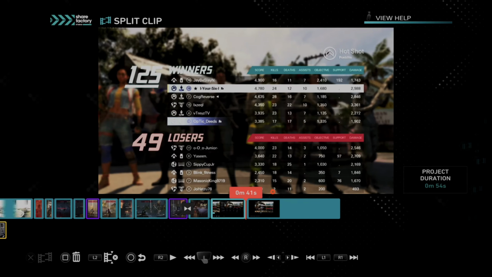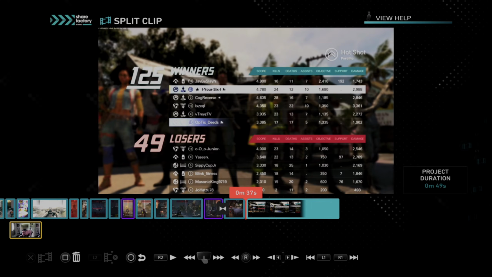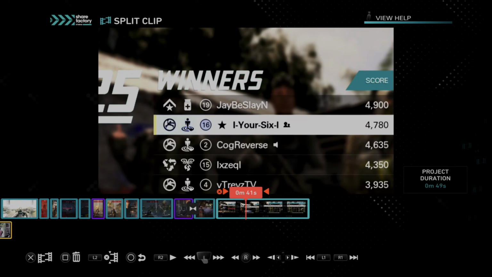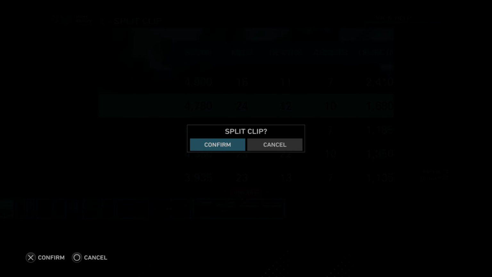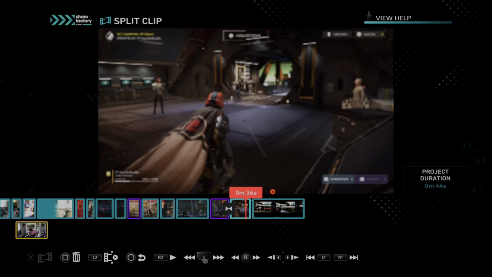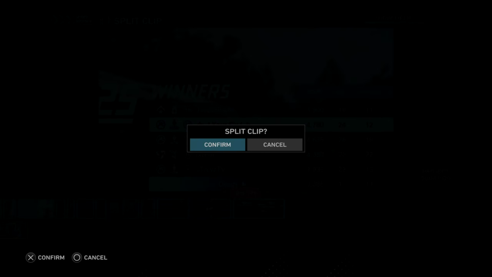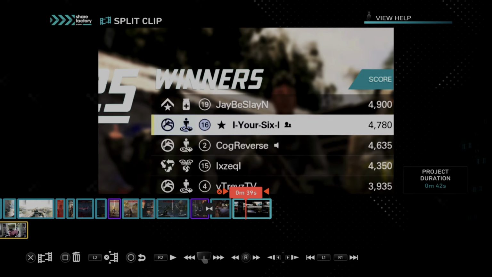split at the front, and then delete the top, and then split at the back. So let's go right here, and then delete the back. So it's very easy to trim the clip on here and get it exactly how you want.